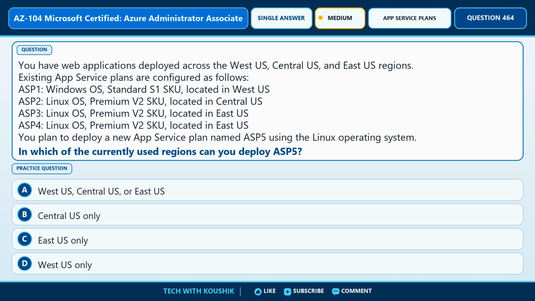You plan to deploy a new app service plan named ASP5 using the Linux operating system. In which of the currently used regions can you deploy ASP5? Choose from the following options. Option A is West US, Central US, or East US. Option B is Central US only. Option C is East US only. Option D is West US only.